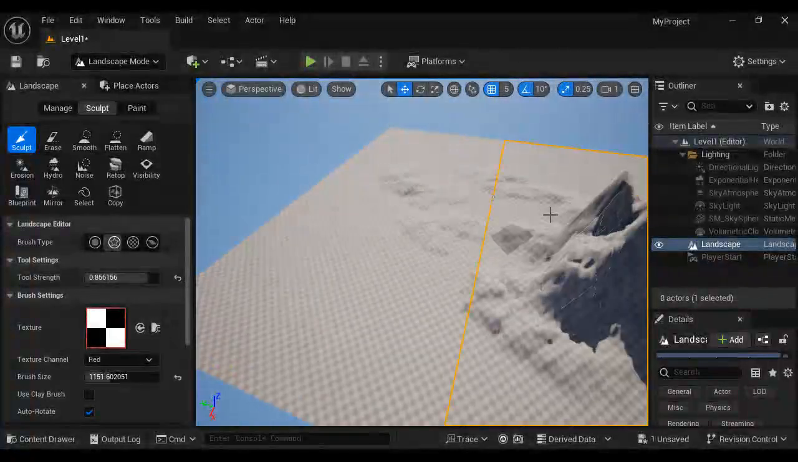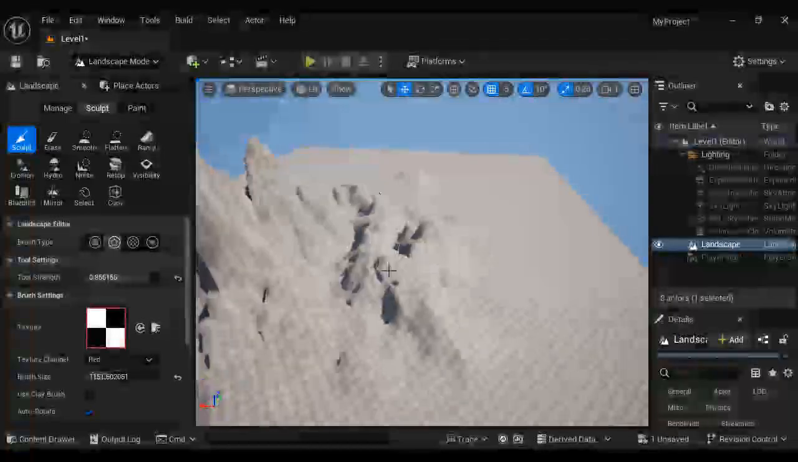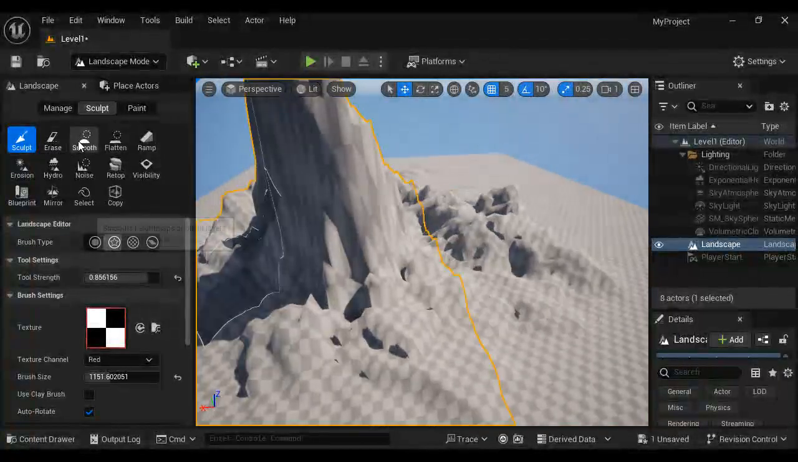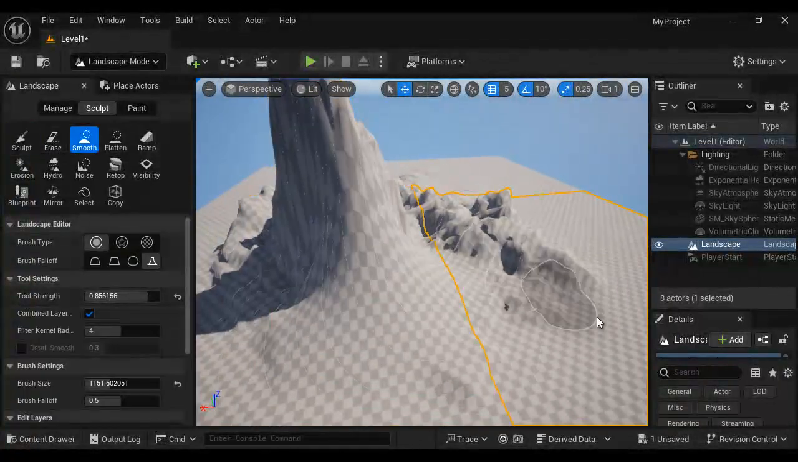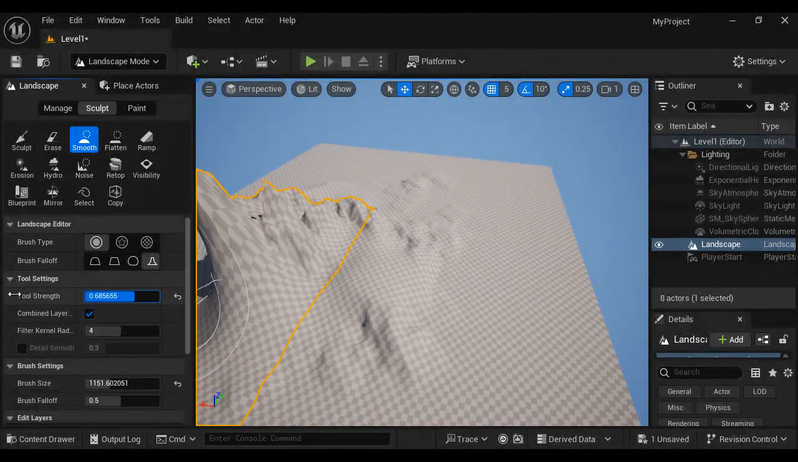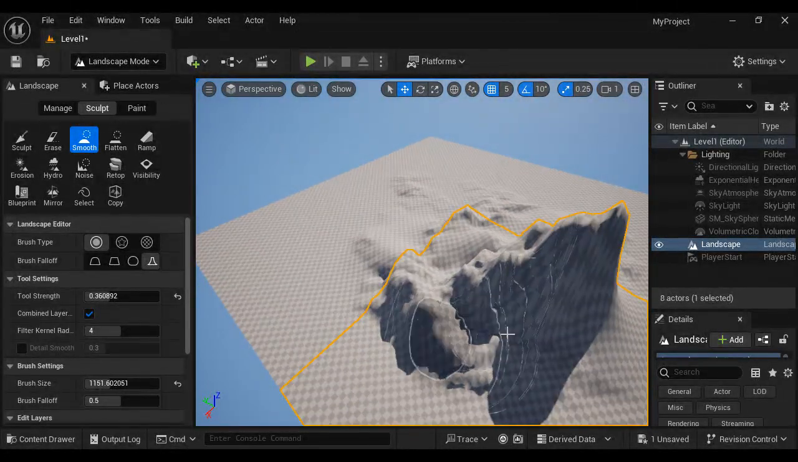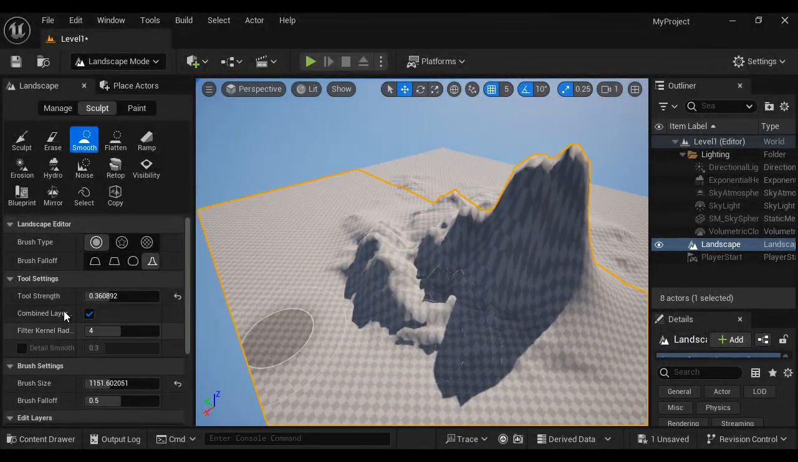See, you get a nice, more realistic scene. So if you use the smooth tool and just start smoothing this part. Okay, we have more tool strength. Okay, keep the tool strength lower, guys. When you are working with the terrain, always put the tool strength lower so that it affects slowly. So that is what the tool strength means.